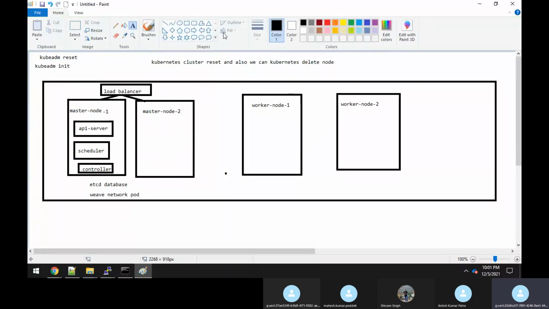Similarly, in the same way, if some particular worker node is not properly working, you can run the kubeadm reset command there also, to reset it completely. Once it is reset completely, whatever node had already joined the master node, that association will get deassociated. It means that the connection will be lost. Again, you need to reset.